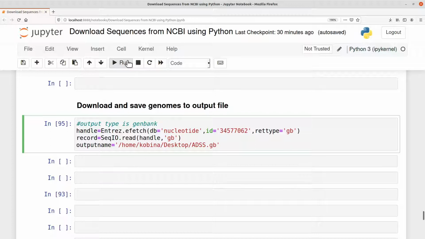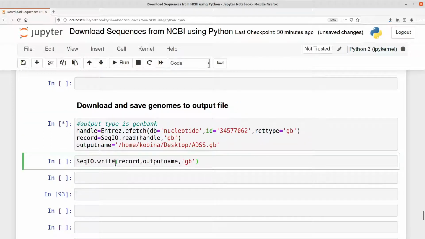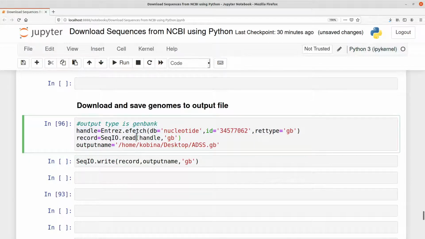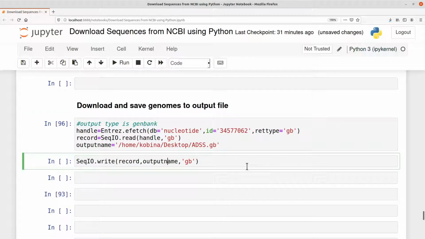So we have run it, and it's now time to properly save it. So far, what we did was to read and then convert it to a record and then also define the output name. So now we use this command here to save it. The output name here is what we define here. And then we also have the record. That's what we have here. So we run this, and then it's going to save to the path we specified.